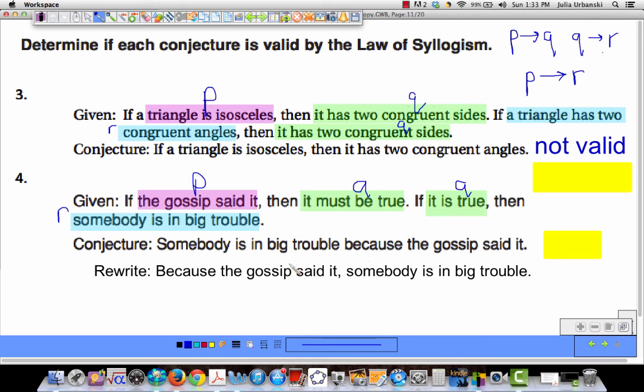Unfortunately, this sentence is kind of written backwards, but remember the word because is a condition. Because something happens, then something else will happen. So really it's saying that if the gossip said it, then somebody's in big trouble. I just rewrote that in the right order. Because the gossip said it, then somebody's in big trouble, and that's true. So that one's valid.